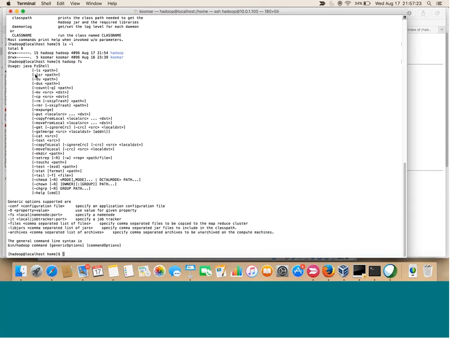Out of which it gives me ls. It says ls is a path, so it's asking to give the path. So if I type in hadoop fs -ls and enter, it's giving me the same output, which is my home directory. If I say ls -l, it will also give me the same output.